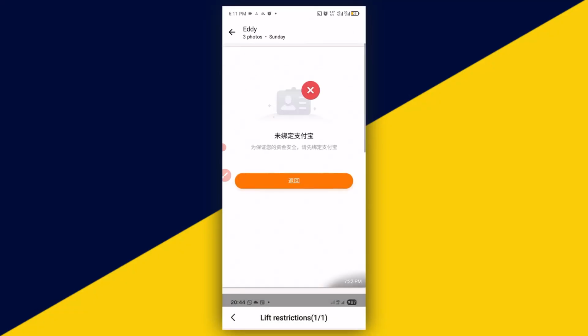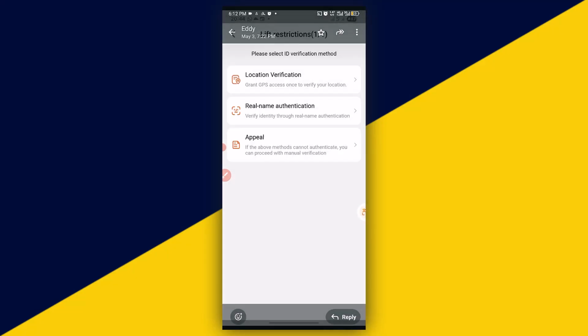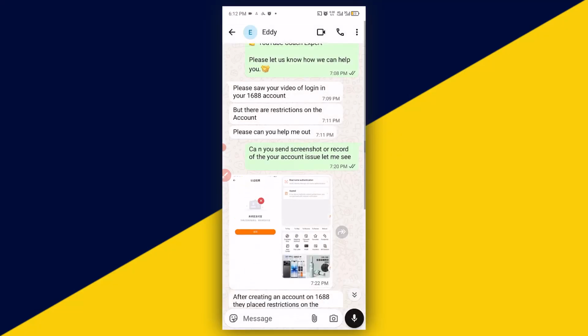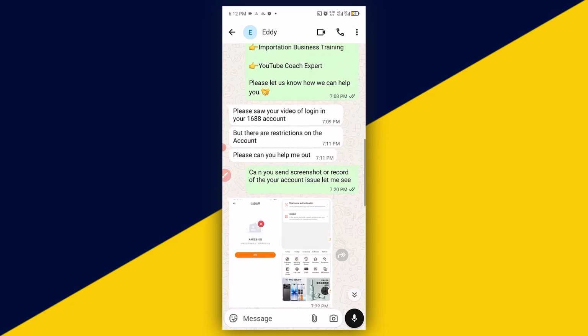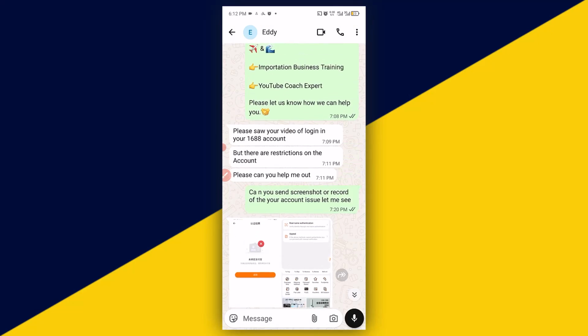And as a result of that, if you click on the next page, it's going to ask you to do different kinds of verification. It might ask you to verify with your location. It might ask you for real-time authentication or an appeal of identity, as the case may be. However, there are things that cause all this problem. And if you don't want to encounter this particular problem, I have two reasons for it that you need to pay proper attention to.